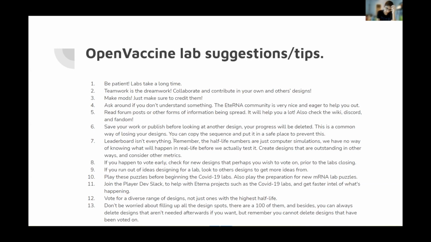Number 12, vote for a diverse range of designs and not just ones with the highest half-life. This goes back to the thing that all the metrics are just computer simulations. So I've said this multiple times before, but if we vote for a wide variety of designs, we have a higher chance of one being successful.